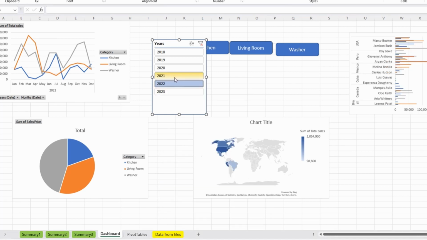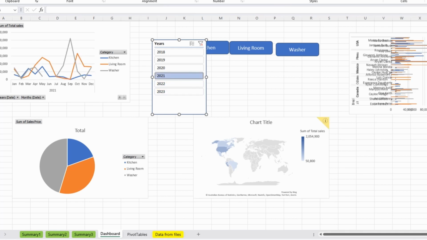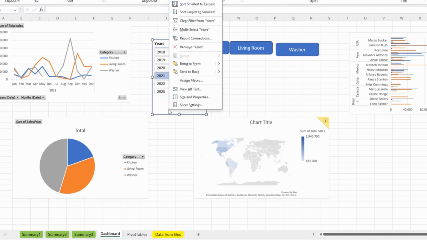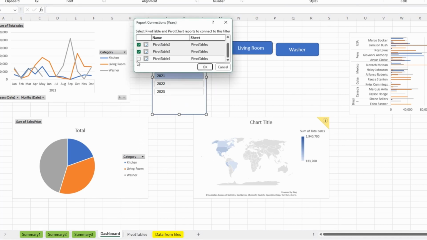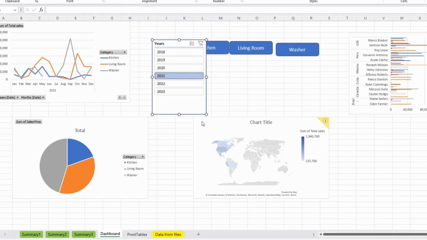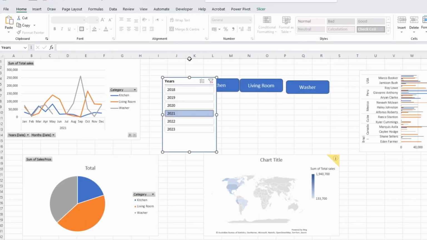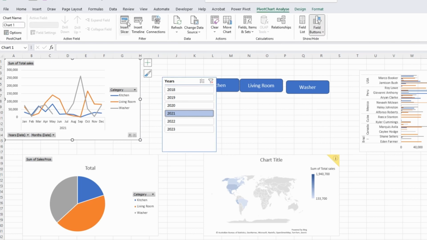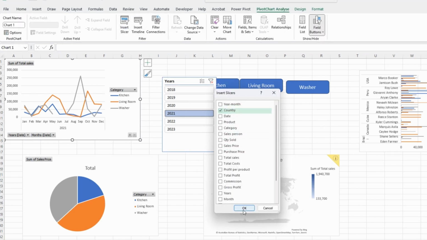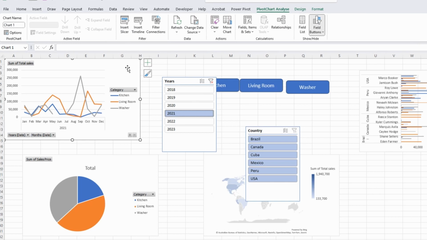Now once I click on 2022, all this data will change. This and this, because we connected this with, let's double check. There are 4 pivot tables, so I'm connecting it with all of these. Let's add another slicer for country. There is one more thing which you can do, of course.